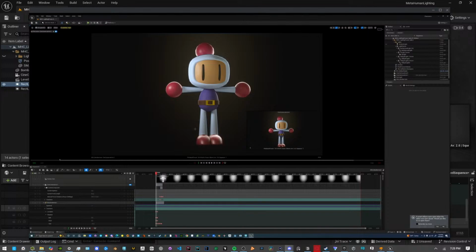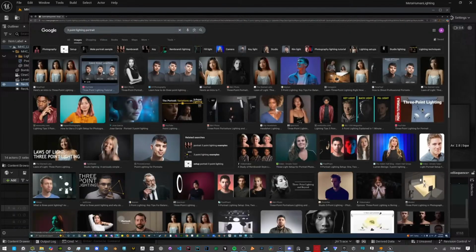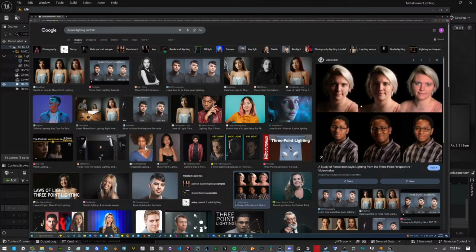So what I want you to do, take a moment, look up 3-point lighting portrait, right? And see, here's a great example. Key and rim, key, rim, and fill, and what it does, right? Same thing here. Key and rim, key, rim, and fill, right? And I want you to just come up with the lighting that you like.